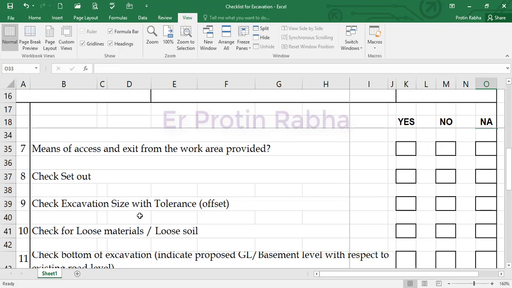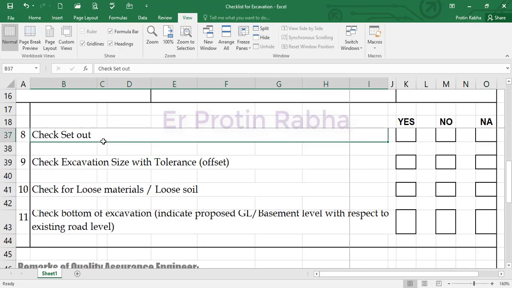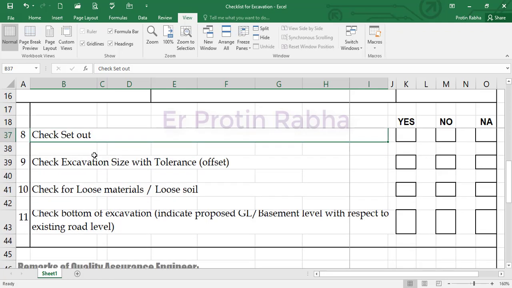Okay, same. Next is check set out. Yes, this is also a very important checklist item. You must check your layout or set out very carefully, otherwise the alignment of the building will not be exactly as we want. So you need to check whether your set out is in the correct position or not.